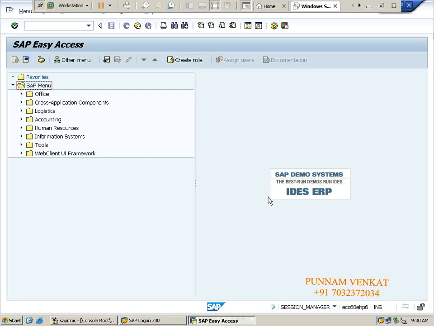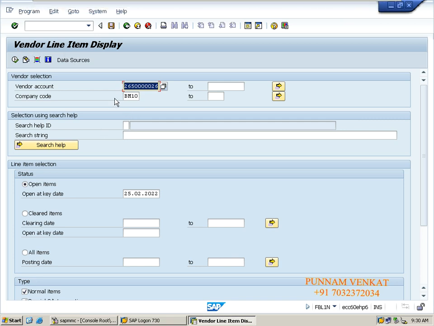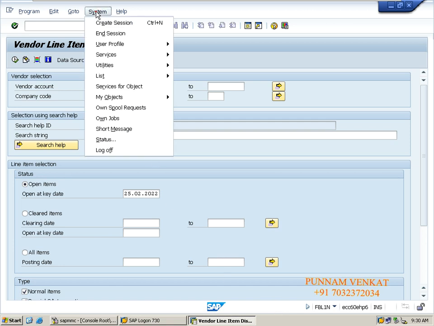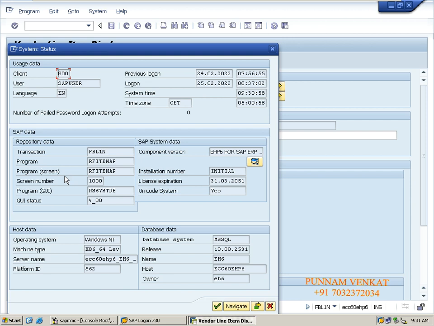Okay, for example, guys, go to FBL1N. Enter. What is this? Vendor line item report. For the vendor line item report, what program do they use? Simply, guys, this is the vendor line item report screen. Go to System, click on Status. So this is the program, guys. What is the program? RFITEMAP. This is the program, and this is the T code, FBL1N.